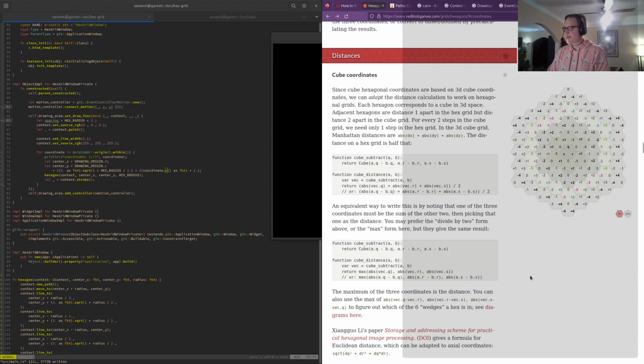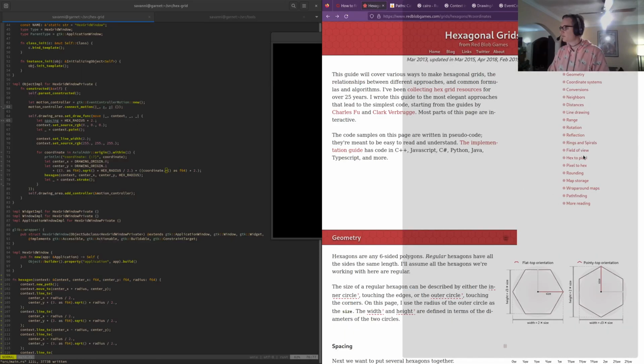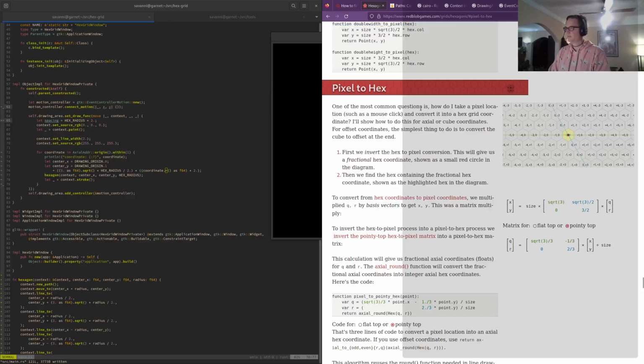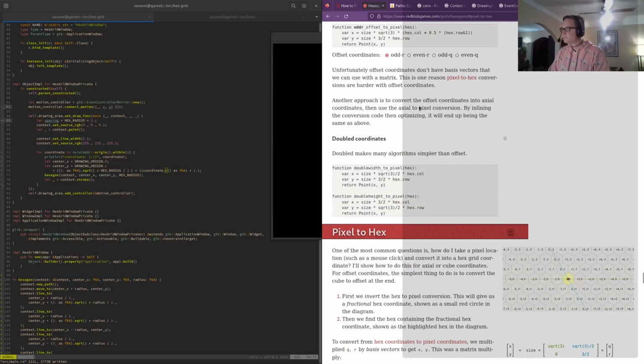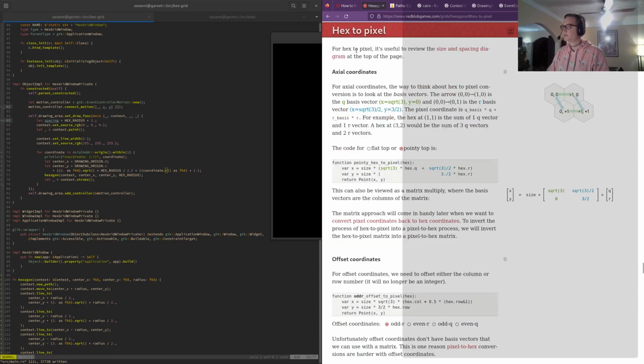Let me see, actually, if maybe, by chance, that is even included here. Pixel to hex. How do I take a pixel location and convert it into hex coord? Oh, that's pretty sweet. But it's not what I'm looking for at this particular moment. I want to go from hex to pixel.